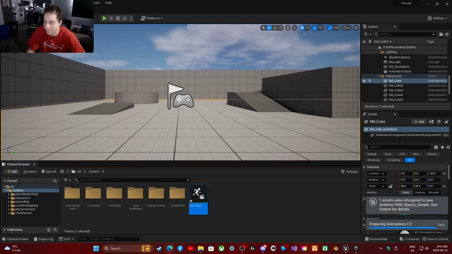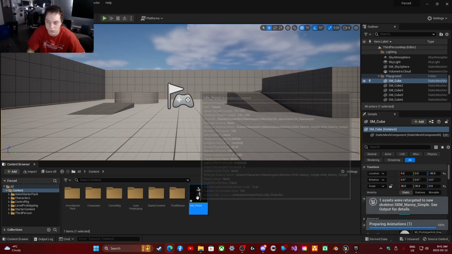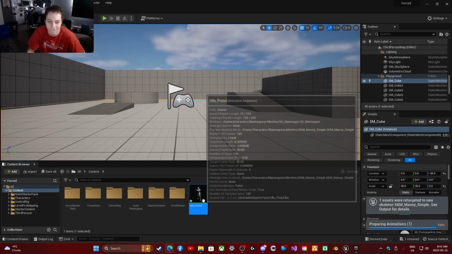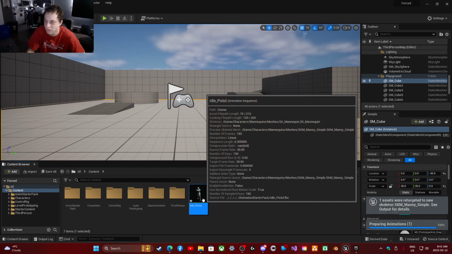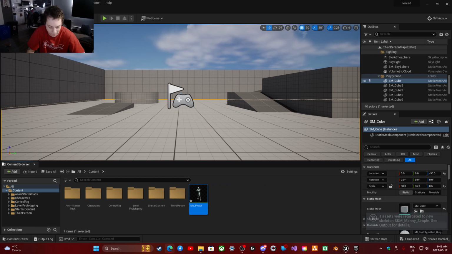Now we have it in our new mannequin, and it will basically work as it is. And then open it, here you see it looks absolutely amazing.